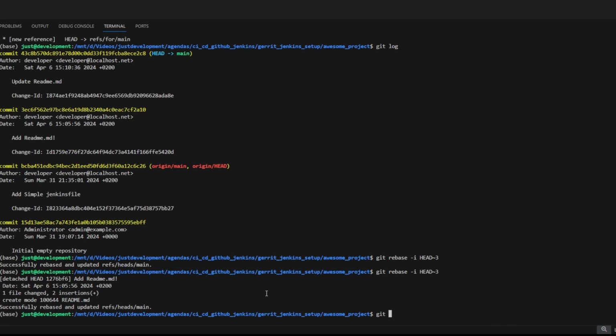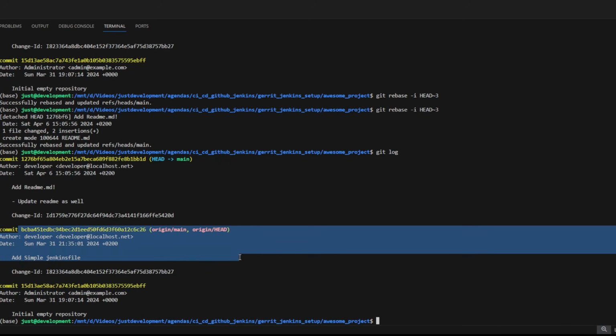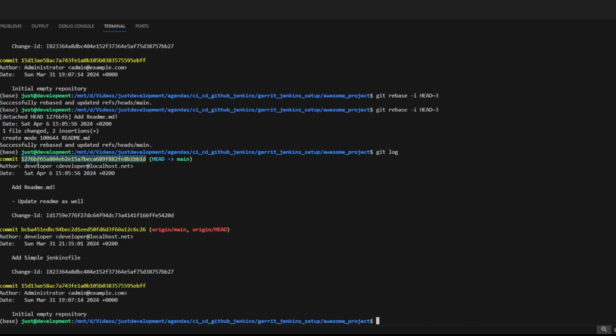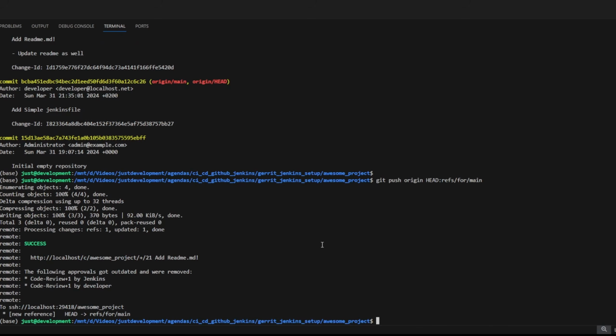So if you call git log now, you see that we have our original commit that was before us, and we have only one. It is a different commit hash, but it is the same change ID. So if we now send it again to the Gerrit, we still have the same change ID. Look, you see that we have success, we have the same change ID 21, and we got the messages that, unfortunately, all our approvals were outdated and were removed.